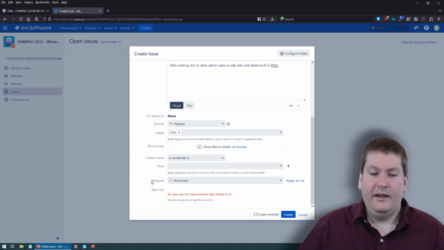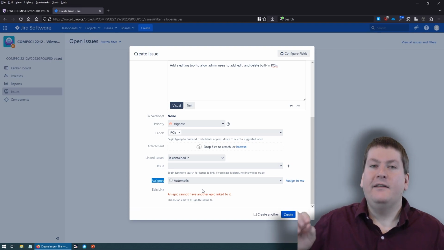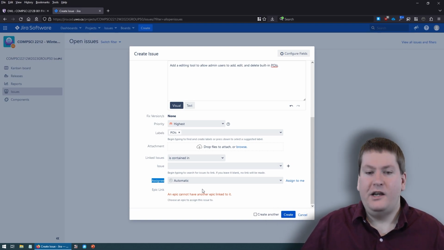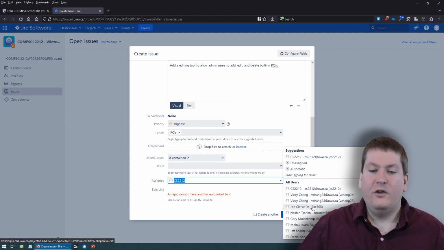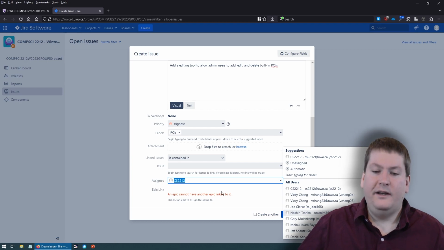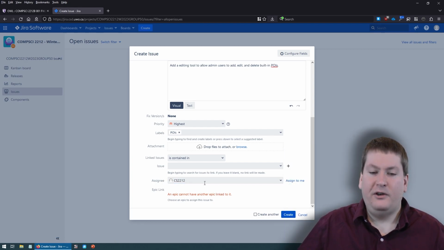Now, one important thing is assignee, who this issue is being assigned to. So by default, it's automatic. You don't want automatic because that will either be me or your TA, who's the project leader, and that means they're going to get some annoying emails whenever this issue changes. So please make sure you don't select automatic for this. You can hit assign to me to assign it to yourself, or you can click down and you can see different users here, and you can pick one of the users from your group and assign it to them. So for now, I'm just going to assign it to this dummy user that I'm using right now.